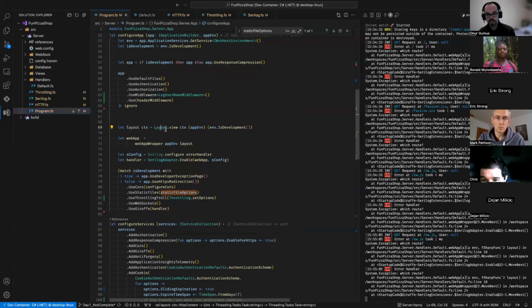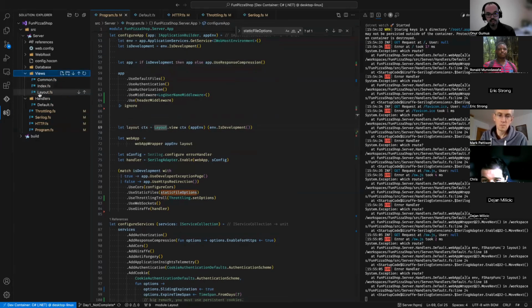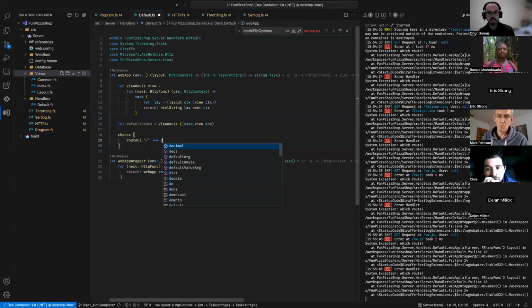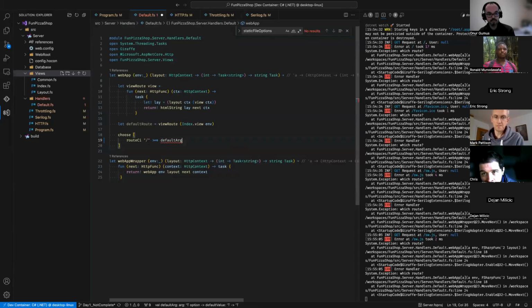It's here. So it's actually something. If you look at the views, you'll see a layout and an index. So this is our view, and this is the layout. Okay. So our time is short, so I don't have time to dig this deep through.